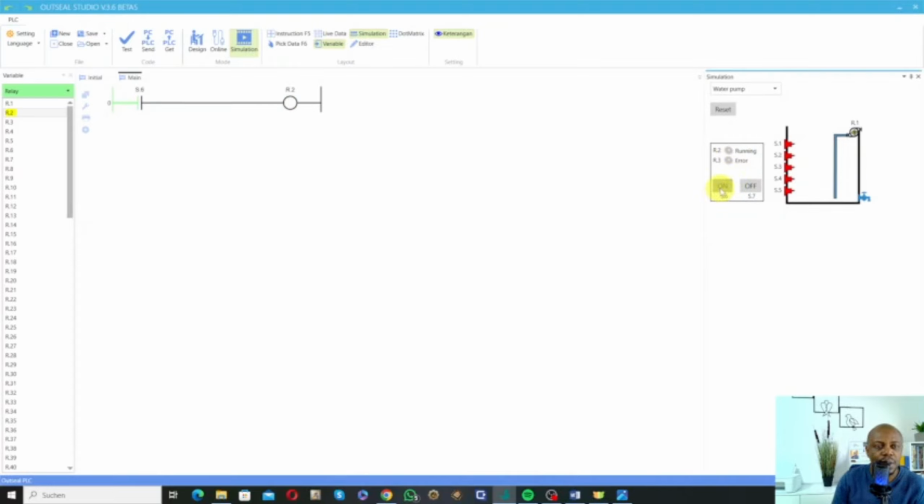So I need to press it again. Now, you can see, in order for the light to remain on, I need to keep pressing it. So this kind of switch is called a momentary push button. That is, if I press it and release it, the light will go off. So in order for me to keep it running, I need to keep pressing it. Okay, but this is not practical. It's not practicable.